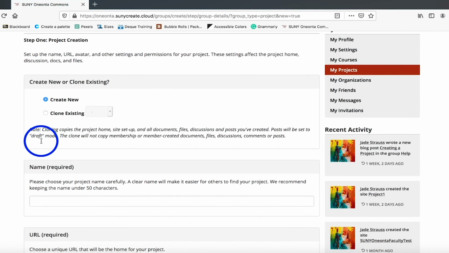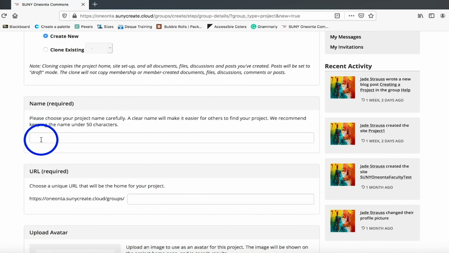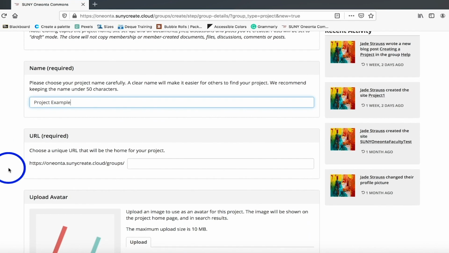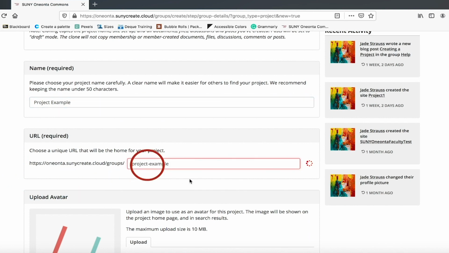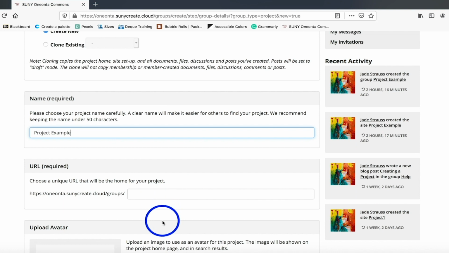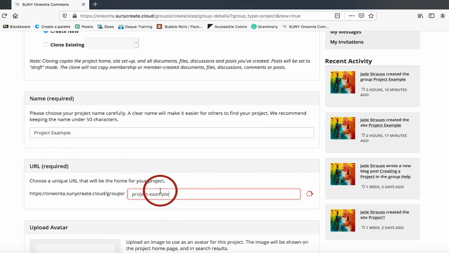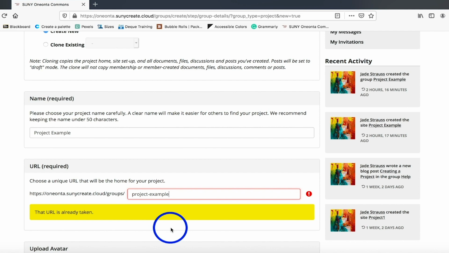There are 3 required elements in this step: project name, URL, and description. For the project name, we're just going to call it Project Example. Now, the URL or web address is what you see in the location bar of your browser. This text box will automatically generate whatever you type from your project name. You can change this, but I'm just going to leave it as is because you can see there's a little green check verifying that the URL is okay to use. Otherwise, if the URL is not okay to use, you will get an error message that the URL has already been taken.